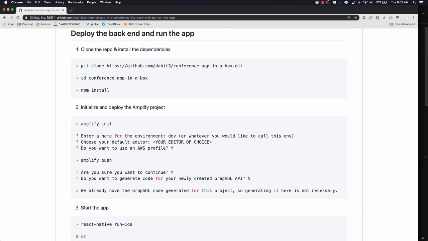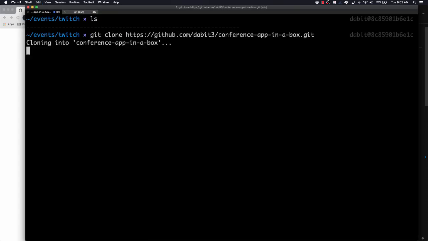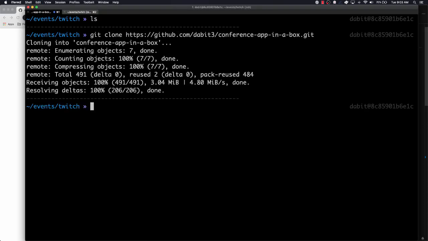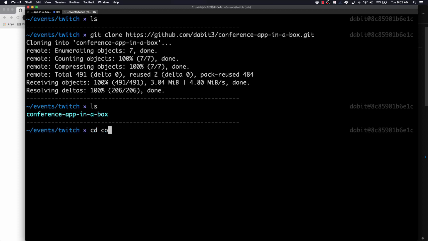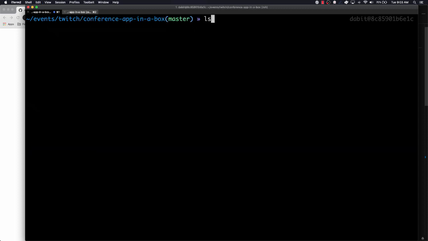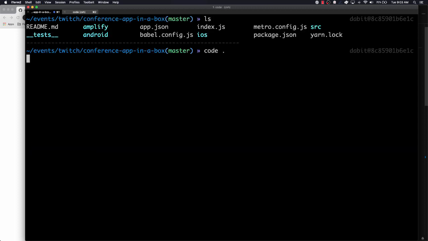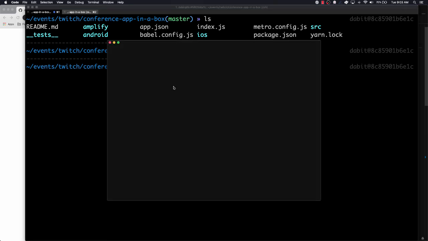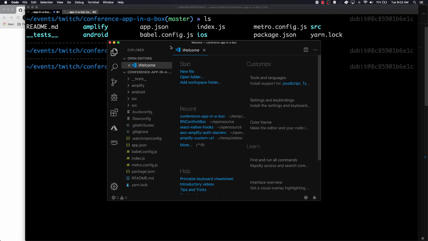So the first thing we do is clone the app, and I'll copy and paste that here. This will clone the React Native project. So I'll change into that directory, and I'll open this up in my code editor, and we'll have a look.